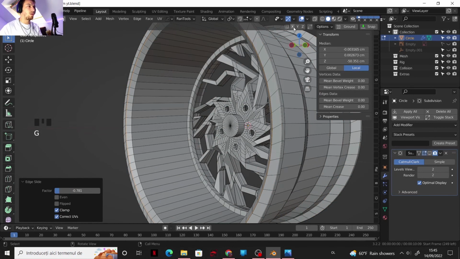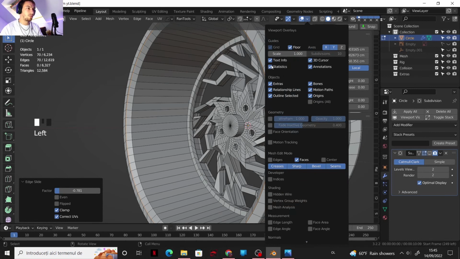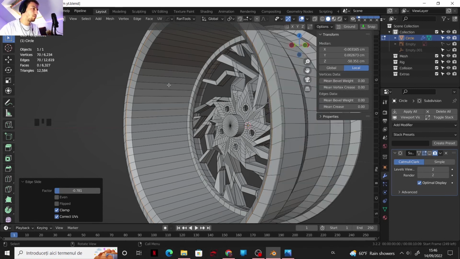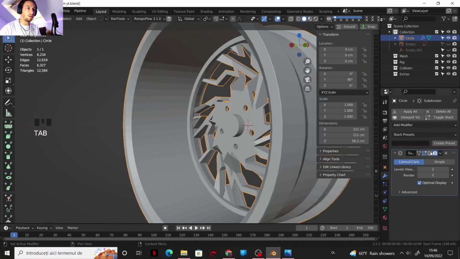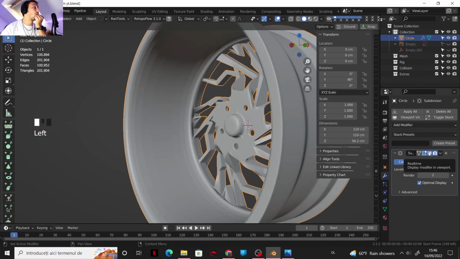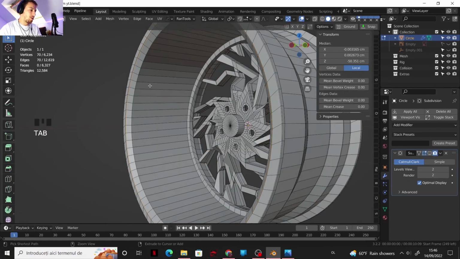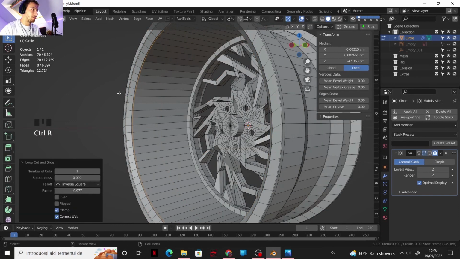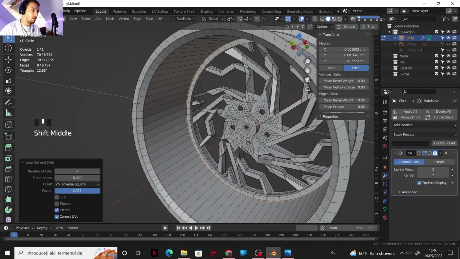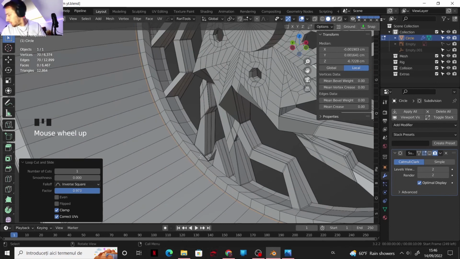Blender is so laggy when I have this subdivide modifier. I don't even know how many vertices I have. 100,000 faces. Yeah, that's something. Okay, let's carry on with the edge loops. So the final edge loops will be here.